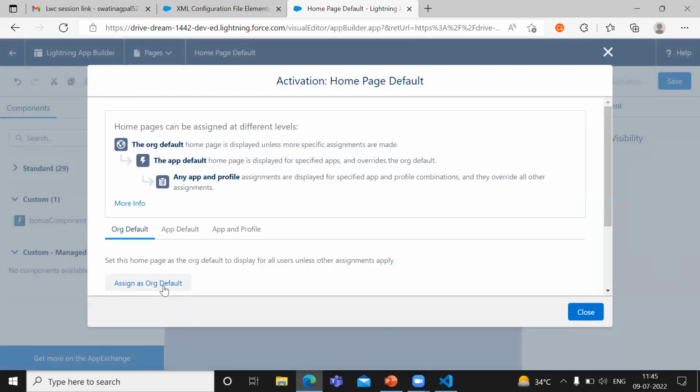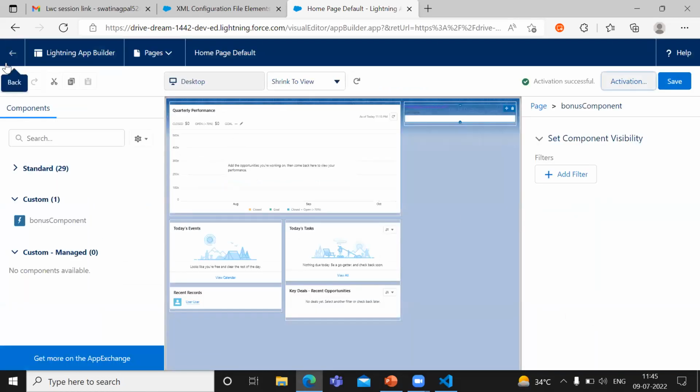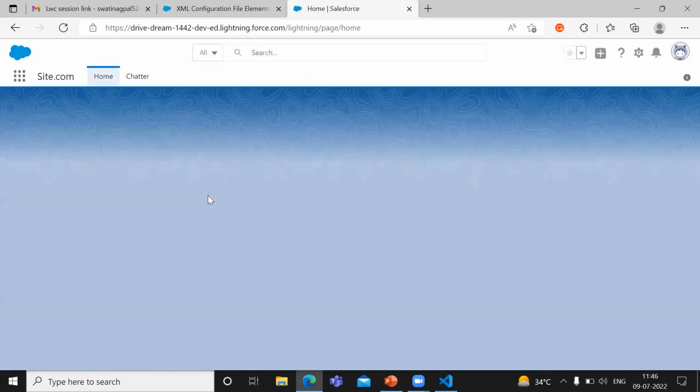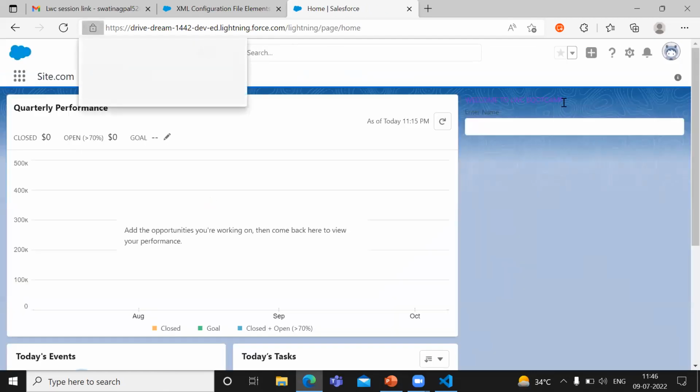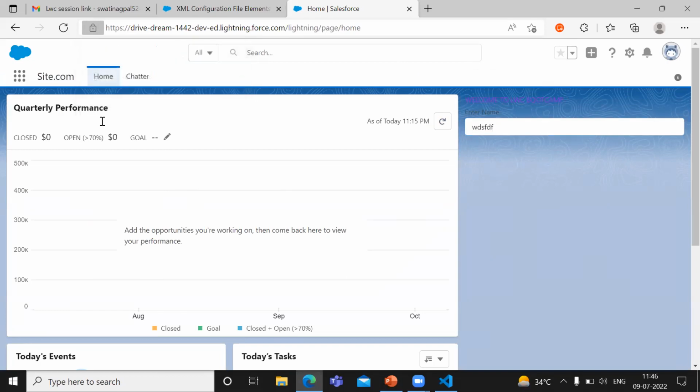Activation, I am assigning it as org default for now. Save. Go back. Home. So if you see, welcome to LWC component, and this was the text box. So you will get the look and feel of your org, like how your component is placed in the real application. But if you preview your component locally, you will not get this sort of environment.